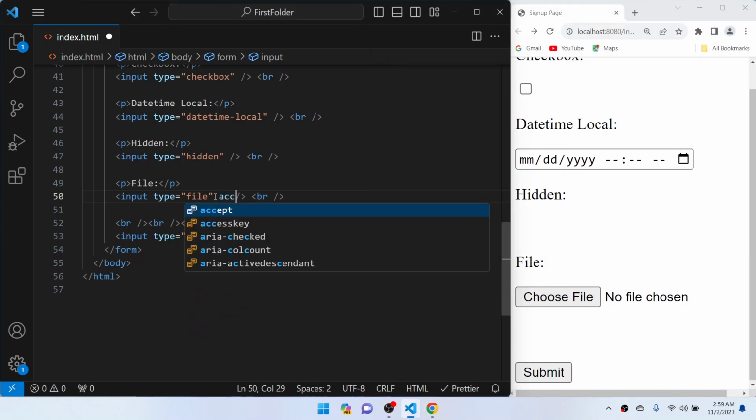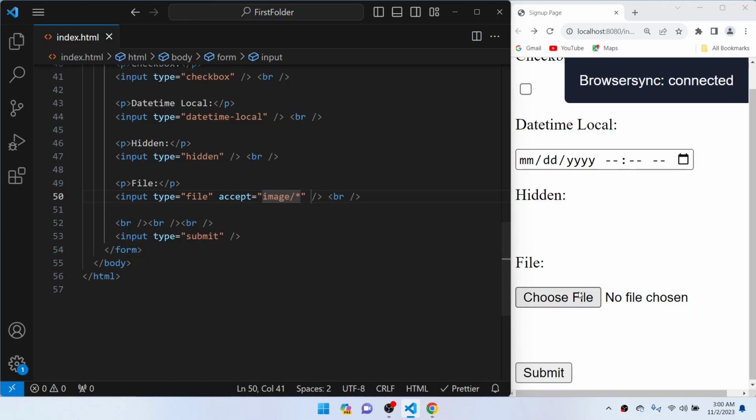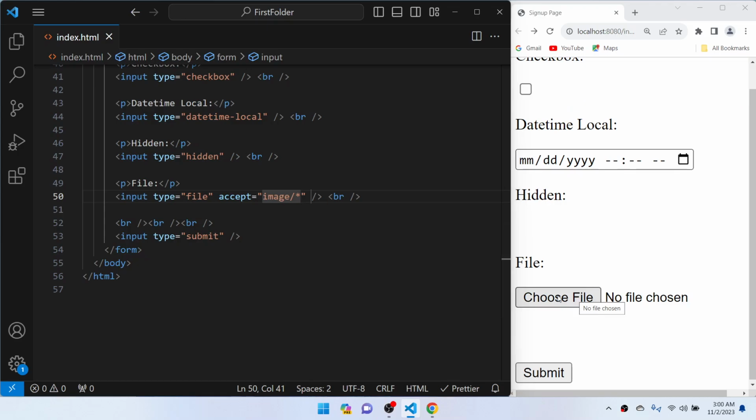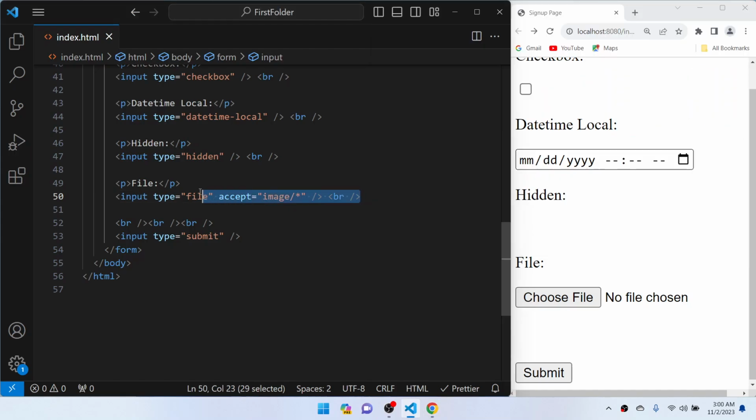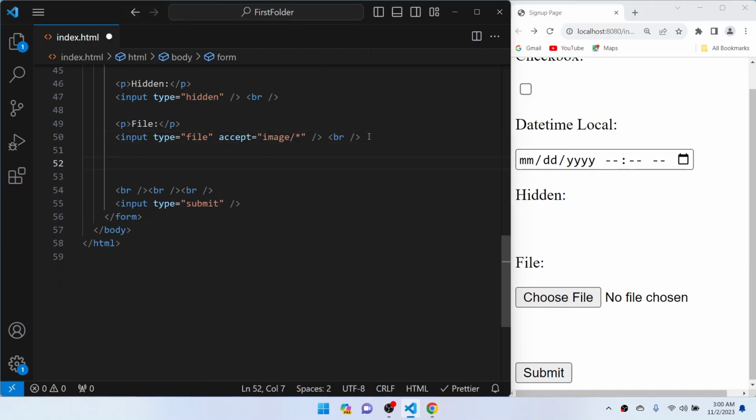I'm gonna add the accept attribute here and write the value, which is image/star. This means user will only be able to upload images. So if I save the file and click on this option, which is choose file, you can see only images are shown, the videos are hidden. Users can't select videos. I'm gonna copy this, then paste.